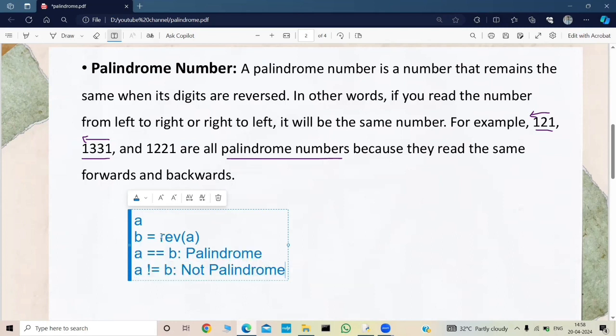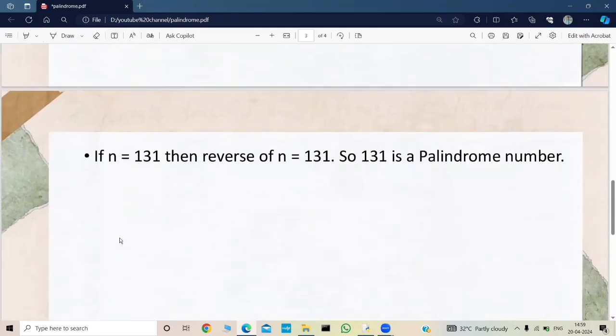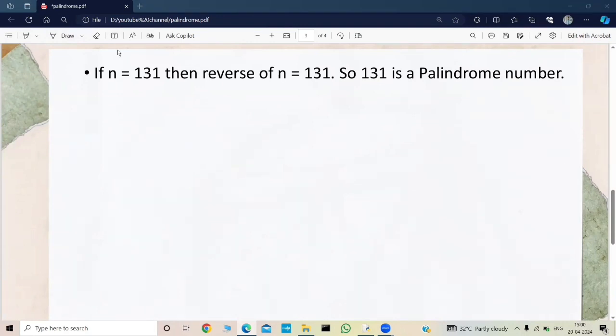Now our main focus is reversing a number. In the previous video, I have already discussed how to reverse a number. If you haven't watched that video yet, please do watch it. I will provide the link in the description box, so please do check it. And in this video also, I will explain the logic of how to reverse a number. Okay, let's see that.